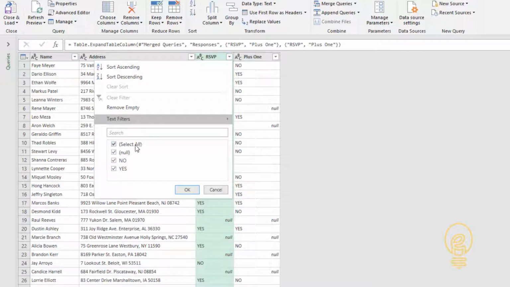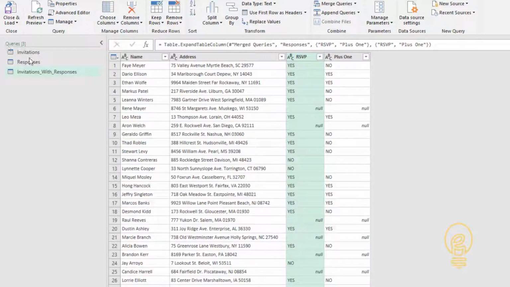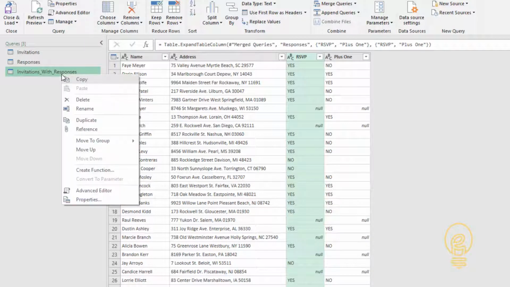We've taught PowerQuery to map our responses directly to the invitations, so let's create some reports to understand what we have. I'll open the queries list on the left, and I'm going to right-click this query and choose Reference.